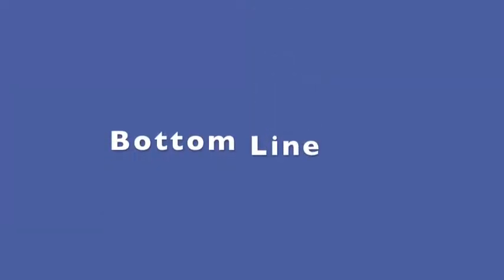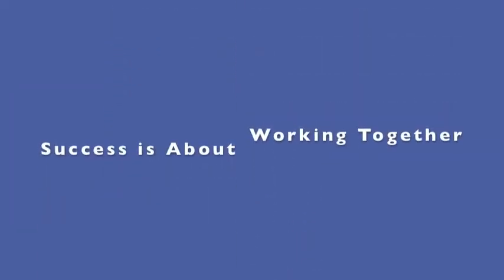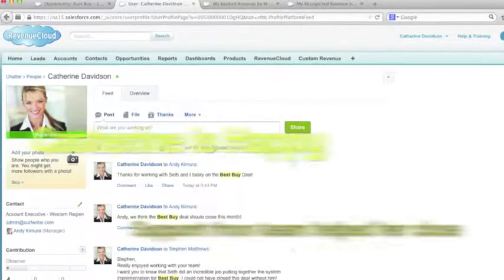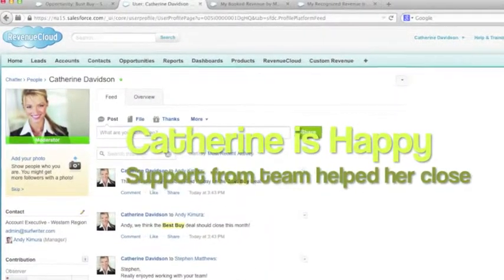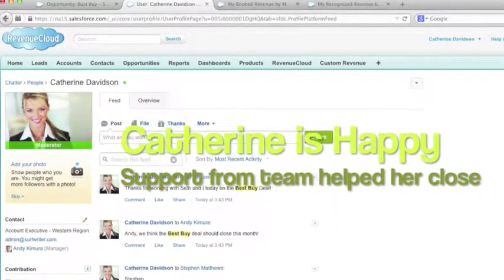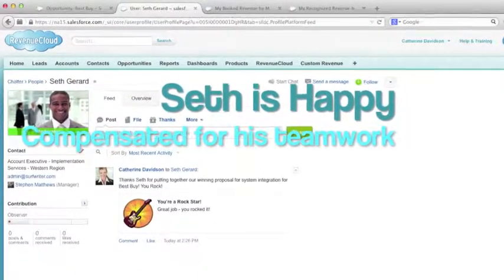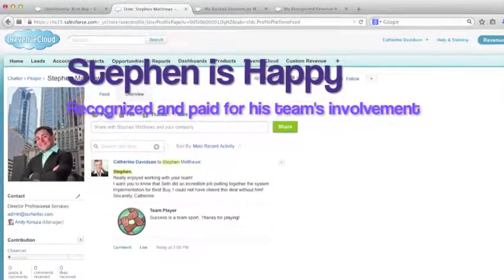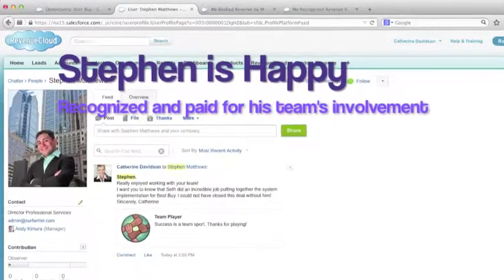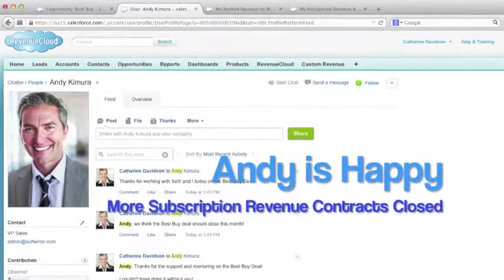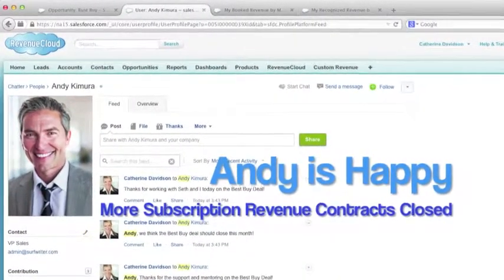So what's the bottom line? Success is about working together. RevenueCloud makes it easy. Let's check in with the team. Catherine is happy. Support from her team helped her close her deal. Seth is happy. He was compensated for his teamwork on Catherine's deal. Steven is happy. He was recognized and paid for his team's involvement. Andy is happy. More subscription revenue contracts closed.